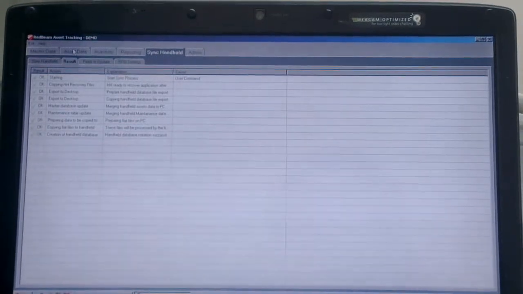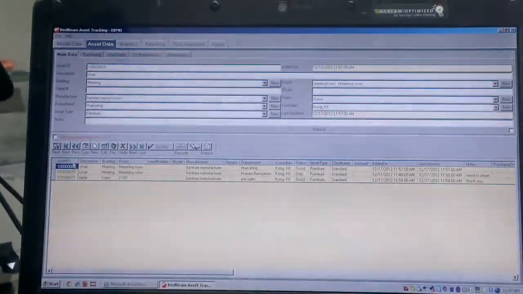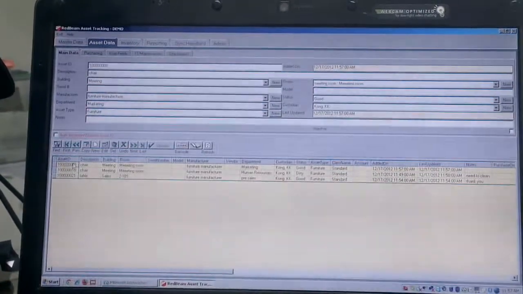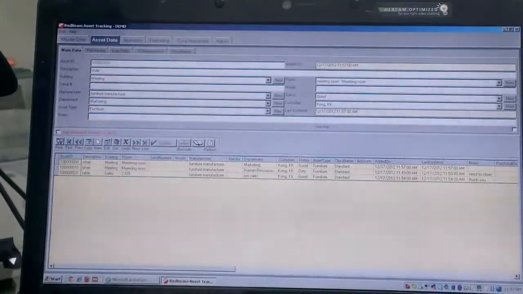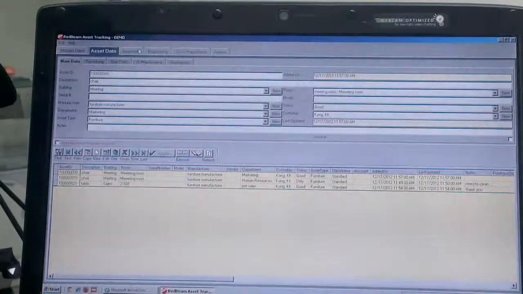So it's finished. We go to check the asset. So we have another asset here. This one. So these things are our asset list. We go to inventory to make an inventory list. Make a new inventory. Inventory ID is today's date, the 17th.